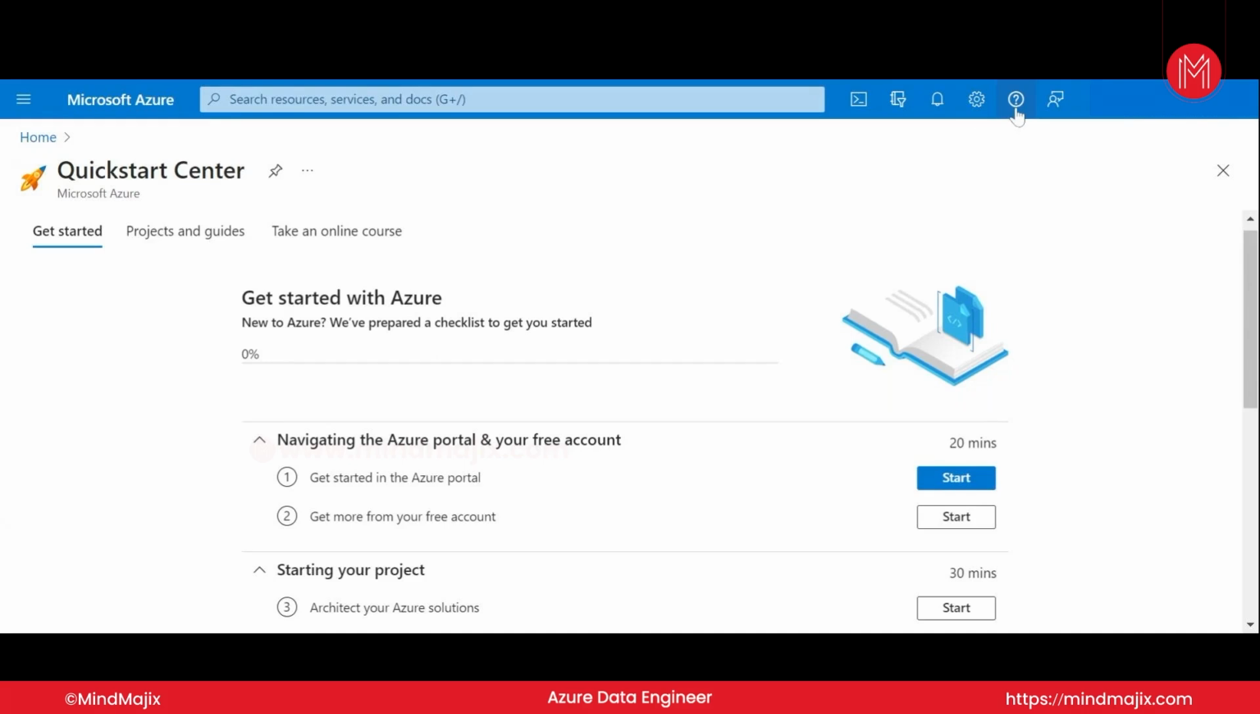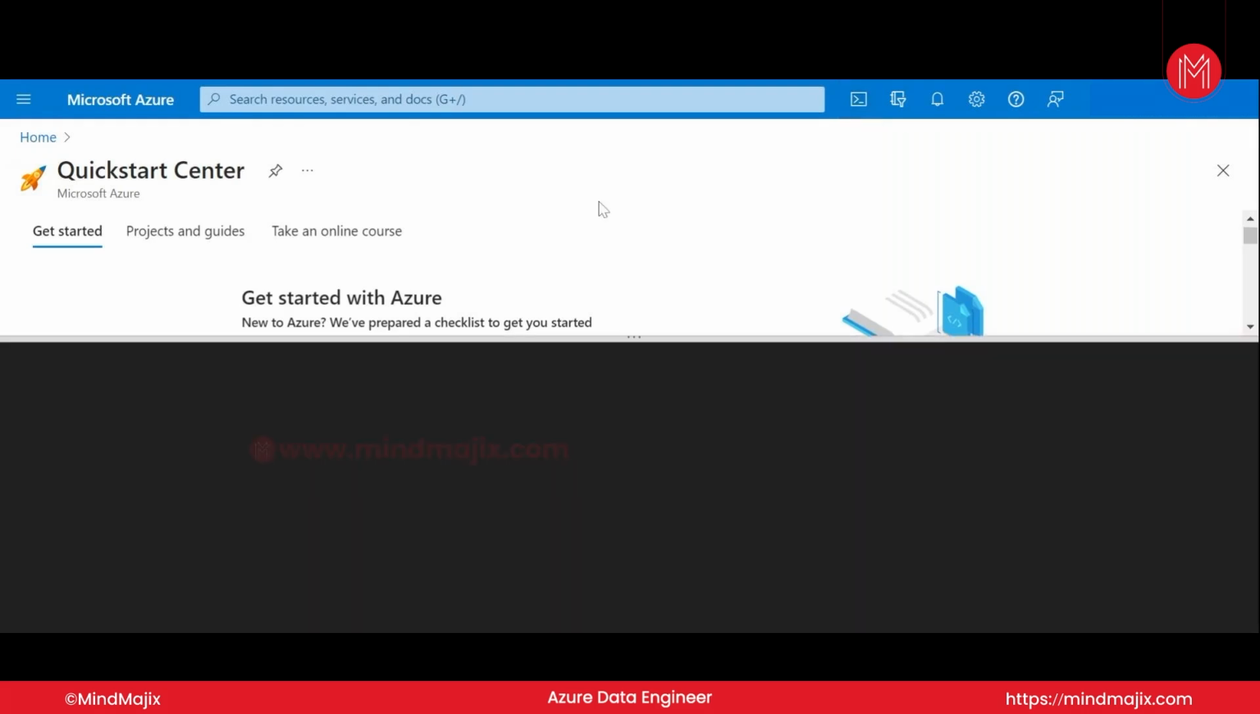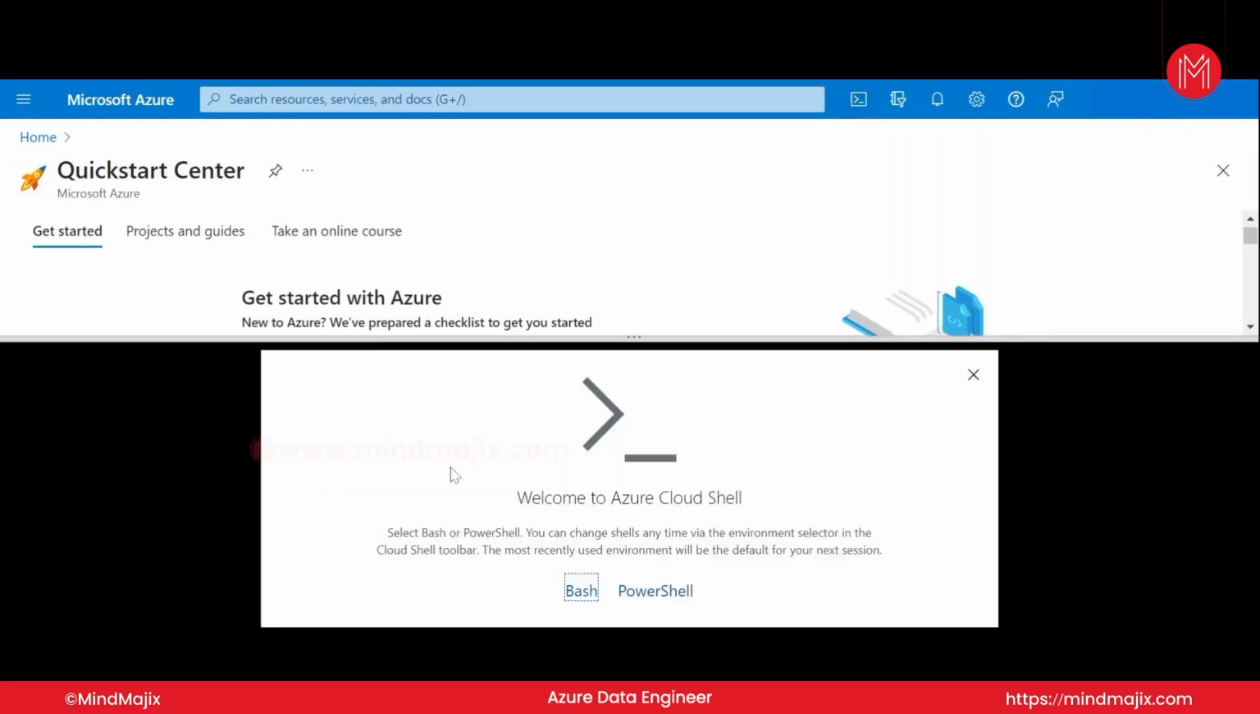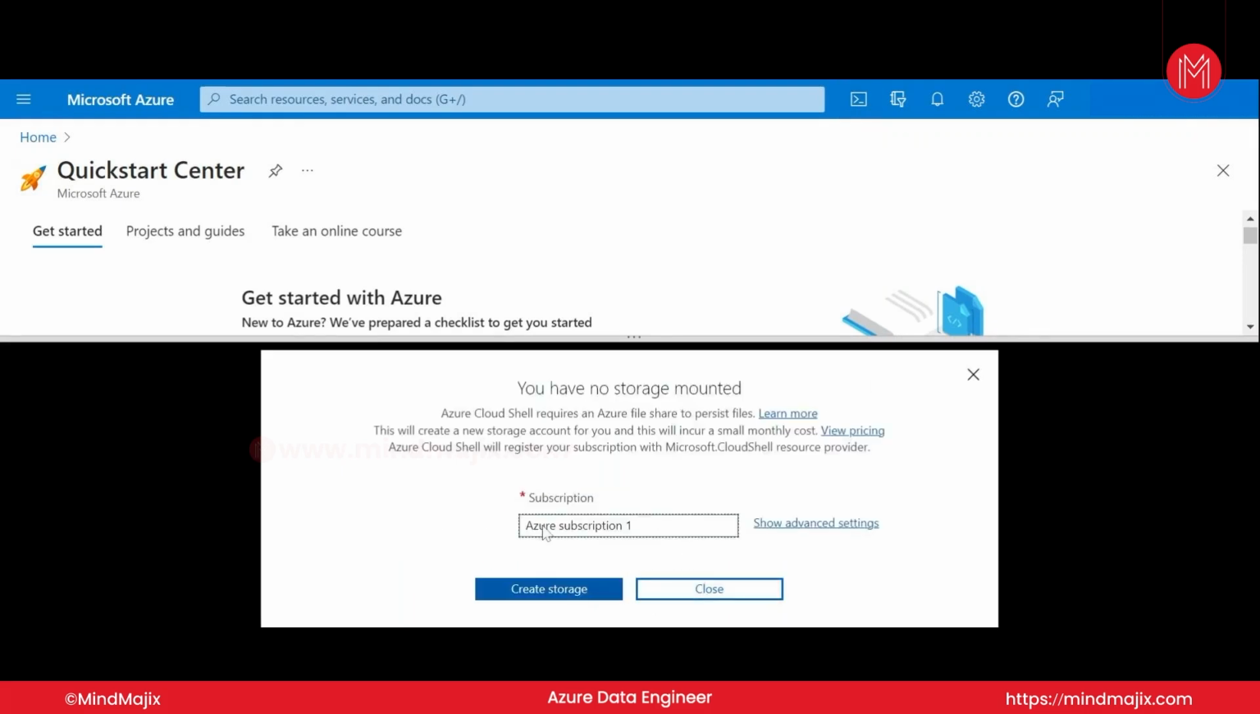Okay. So please go ahead and click the command prompt now. The first one. It'll open a black screen. Take PowerShell. It's Windows, so we are taking PowerShell. So here, it'll create one storage account for you.